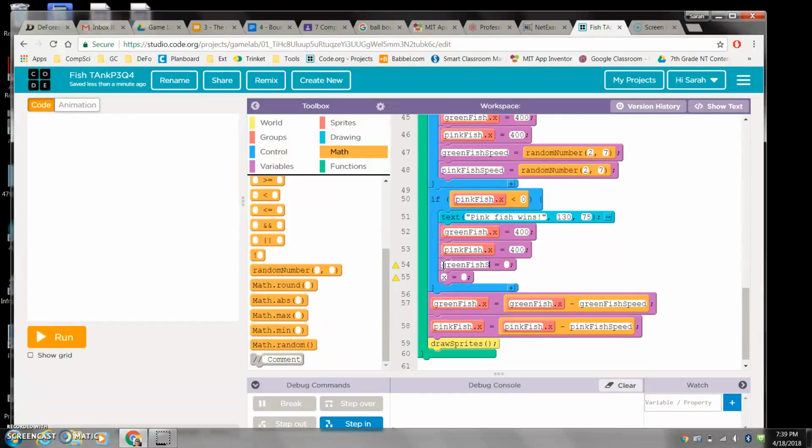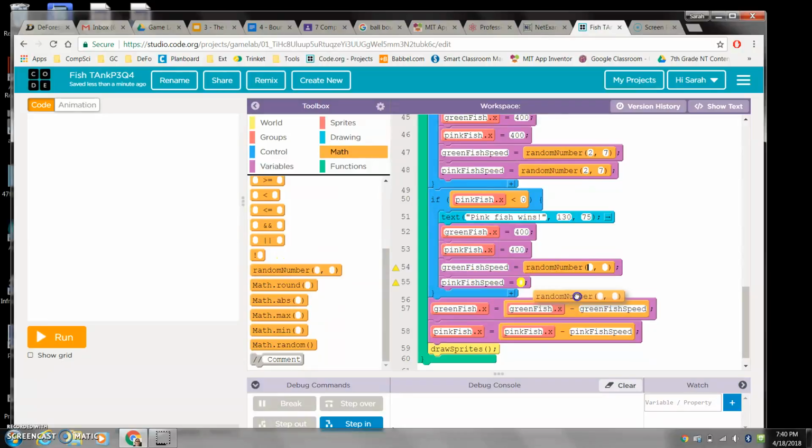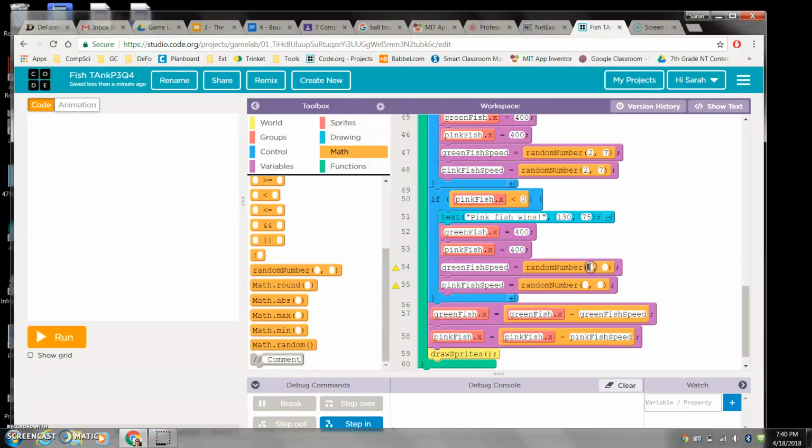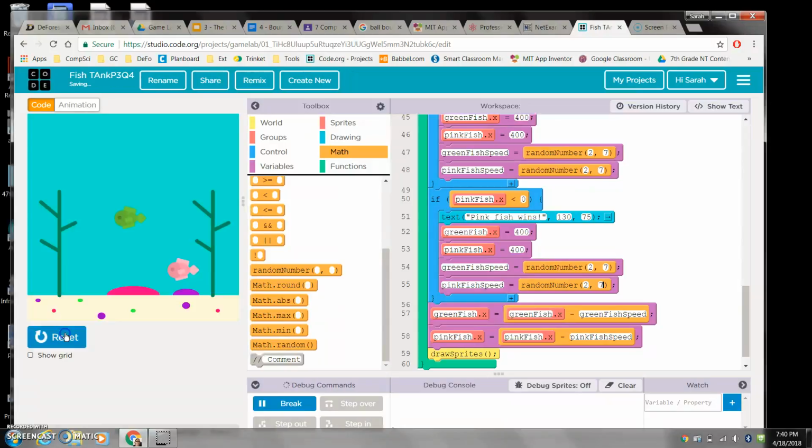Green fish speed, pink fish speed, and I'm going to pull out a random number here, 2 and 7, and 2 and 7. So now when I run this, you're going to see that each fish will have an equal chance of being the winner. Sometimes the green will win and sometimes the pink will win.